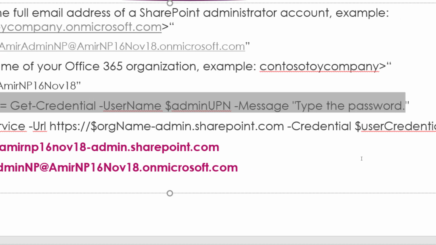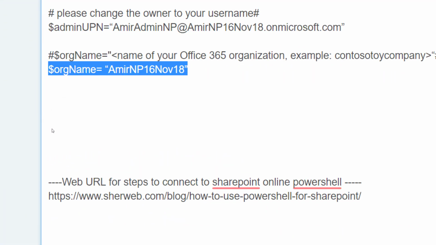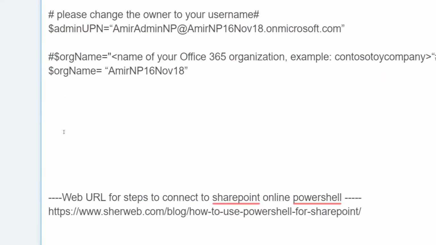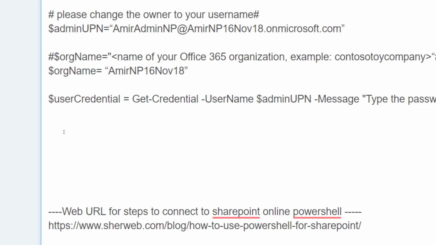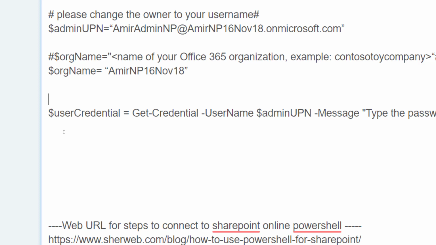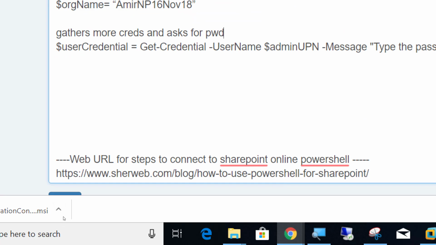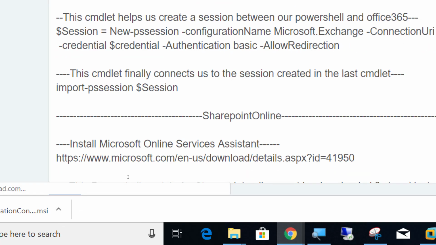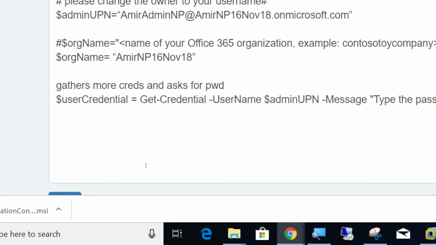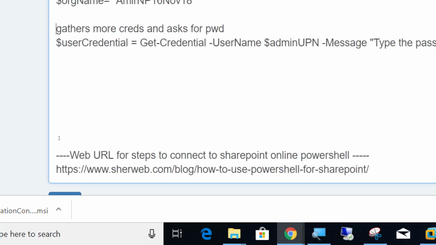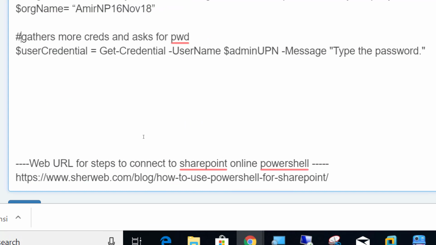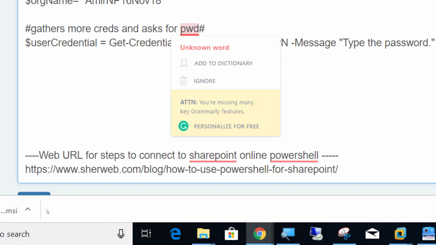It's going to ask for the password now, and the username that we put there, we may have to put that again. So now this command here gathers more creds and asks for the password. Okay, save, and that's the third one. And let's go. I haven't put the hashes there. So hash and hash. Yeah.